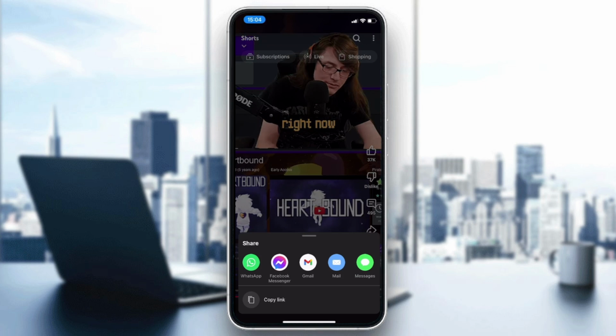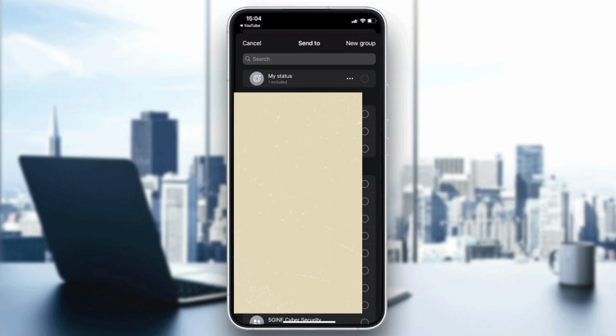As you can see here, we will find the WhatsApp icon. And also you can do the same for any other social media or any sharing platform. So now we are going to choose WhatsApp, and from here we can see this list. And as you can see on the top, we will find my status. I'm just going to click on my status like this.